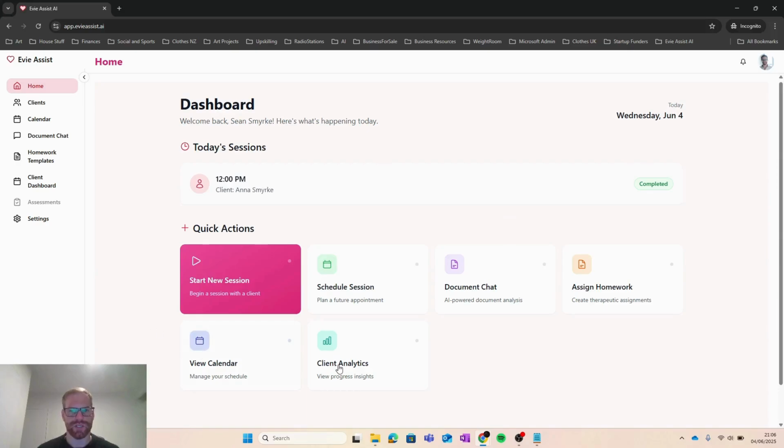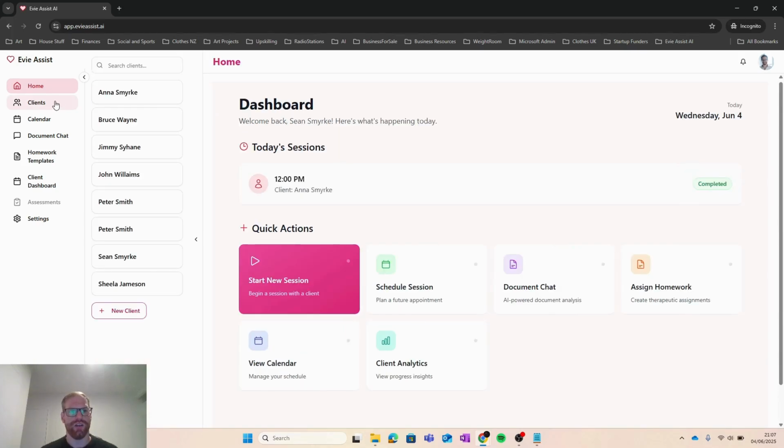Below that, you're presented with some quick actions, which is you can start a new session, schedule a new session, go into document chat, which is the analysis of documents, and assign homework to your clients. You can view a larger calendar and see some analytics about clients that are engaging with the homework that you've assigned out.